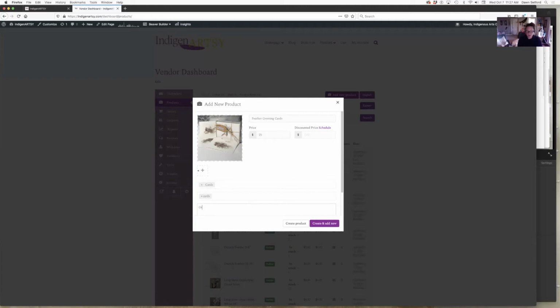So these are greeting cards, blank inside. Let's just say adorned with native Ontario feathers. They are 5 by 7 inches. And they're blank. Oh, I already put that they're blank. What are they? 5 by 7 inches with envelope. There we go. Envelope. There. Okay. So you can create that product. You can create and add a new one, but let's just do one thing at a time. So I'm going to create that product.